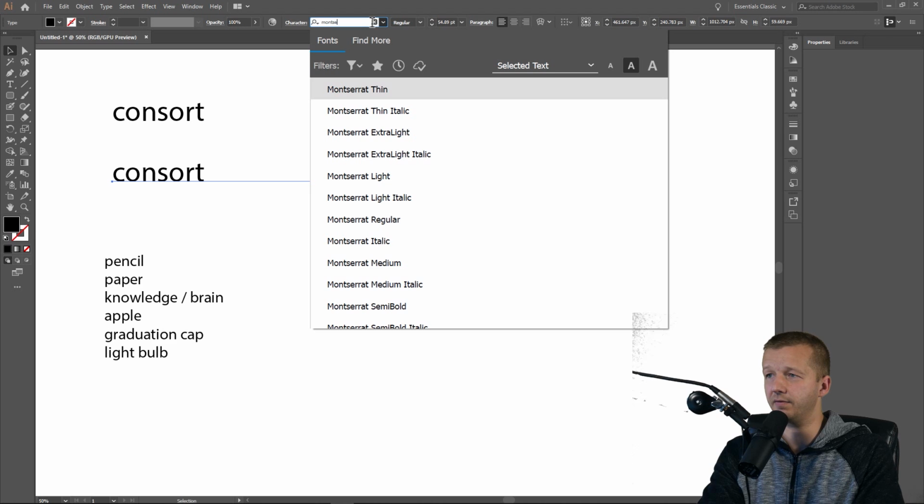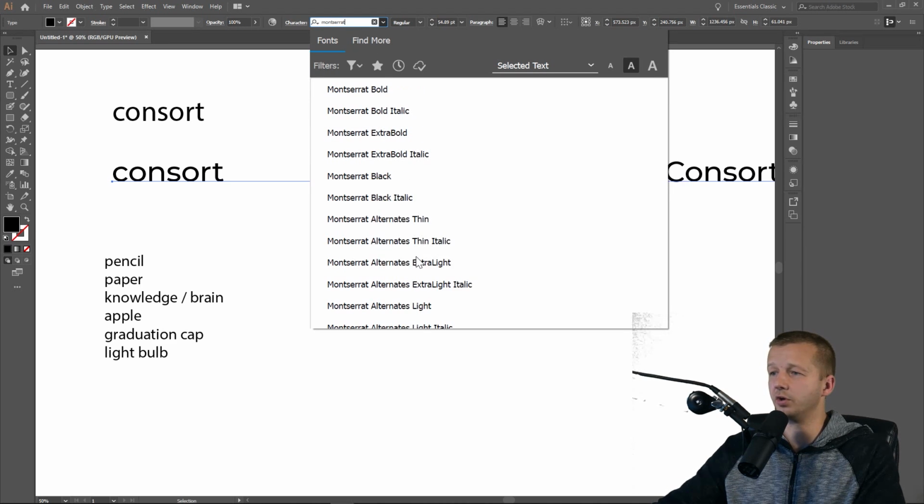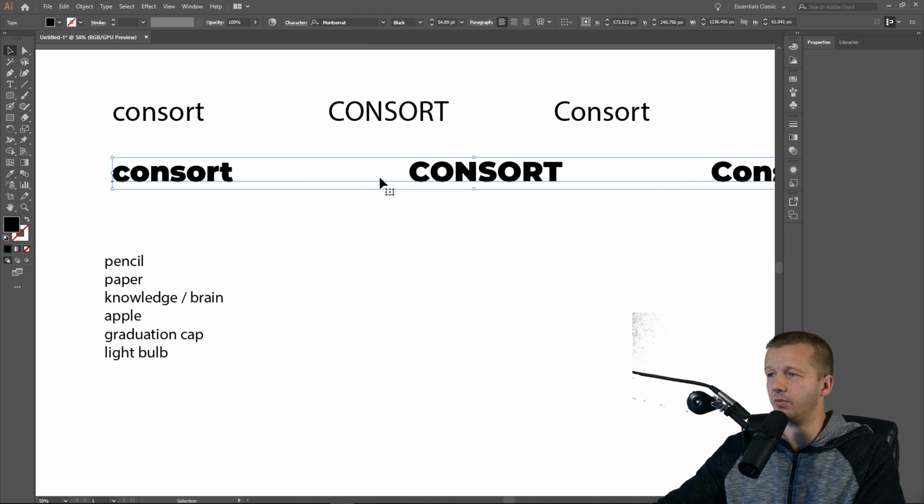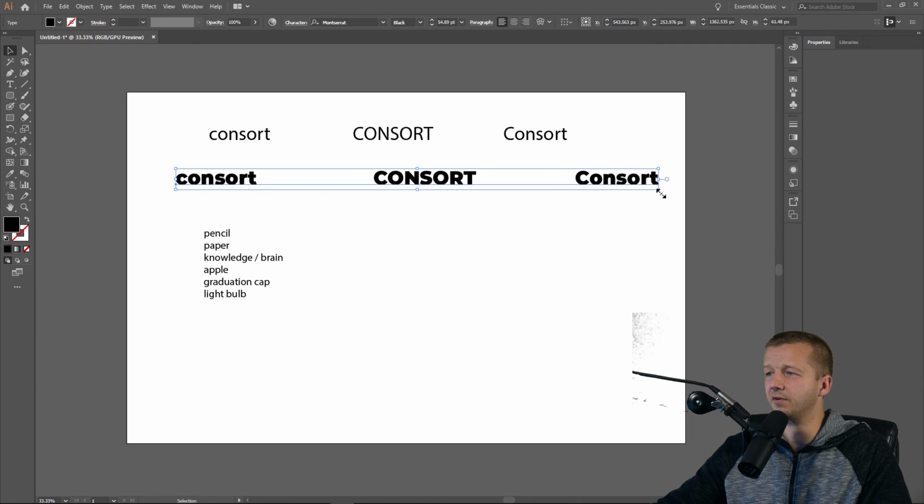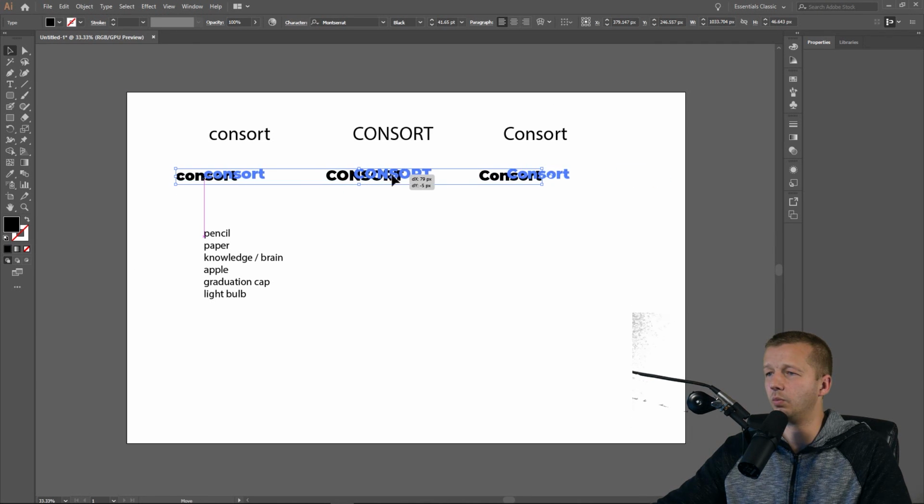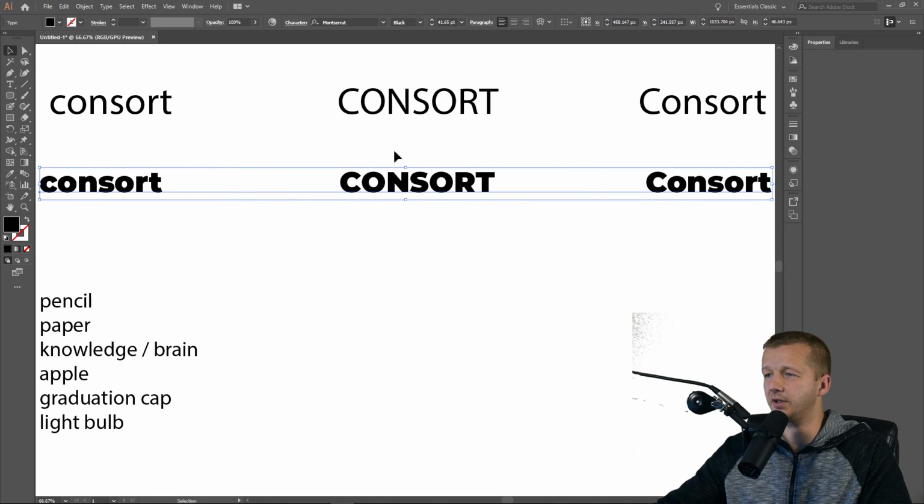I have to go to my favorite font, Montserrat. Of course I do. Maybe make them real thick, just to get a different look at something that could work here to represent the idea of a classroom.